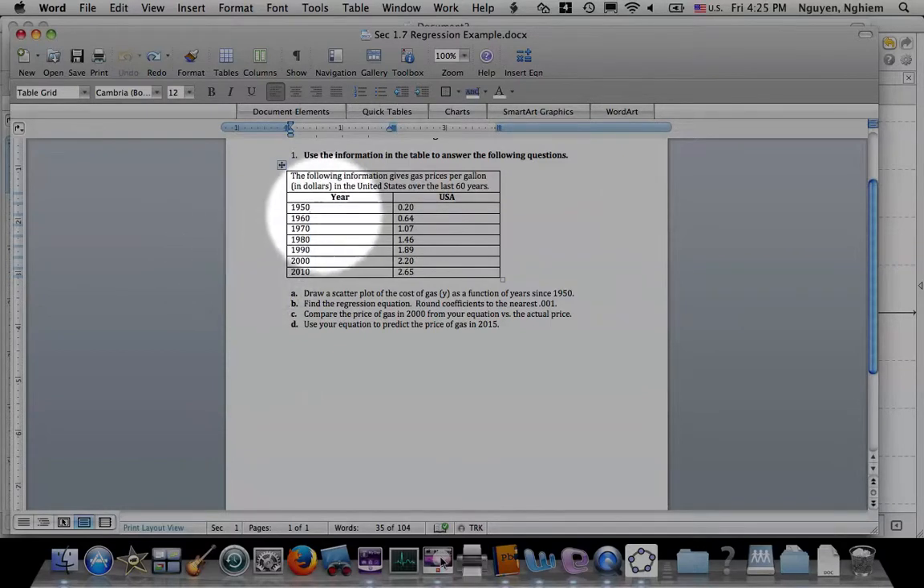And I have a table here of some information. It says the following information gives gas prices per gallon in the United States over the last 60 years. Draw a scatter plot of the cost of gas as a function of years since 1950. And this is the important part here, years since 1950.